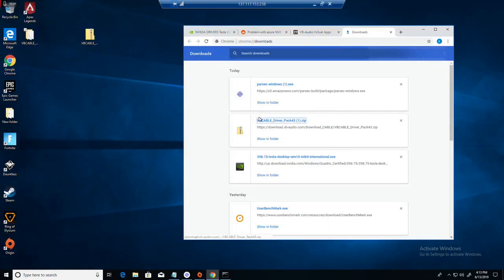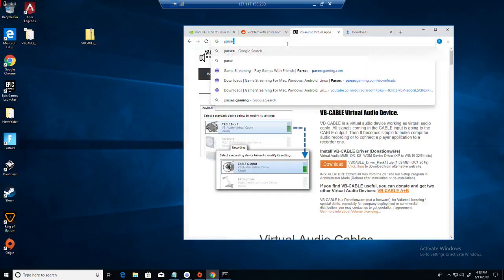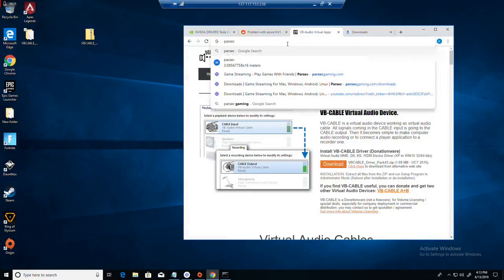So now your computer is one more step away from being able to play games. Now it's very important that you install Parsec. There's a reason why. It lowers your latency as well as your ping, but the problem is that the streaming quality is very low.